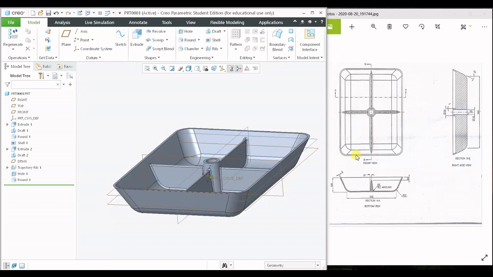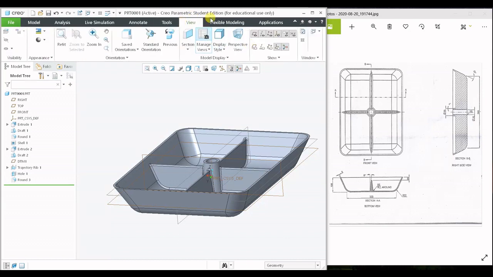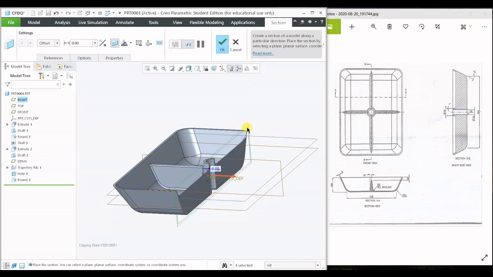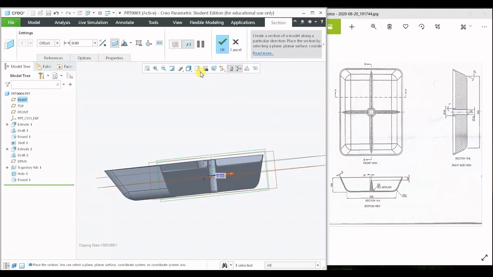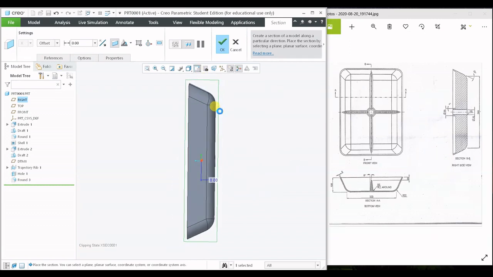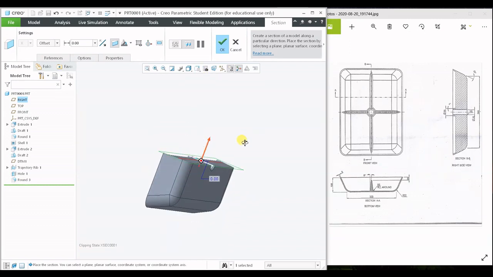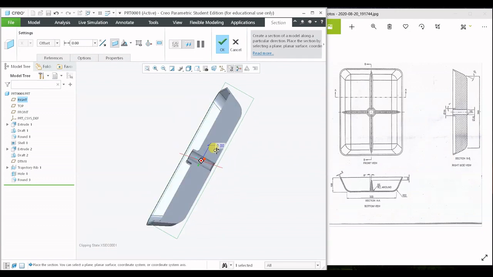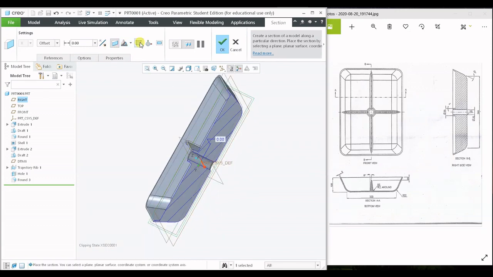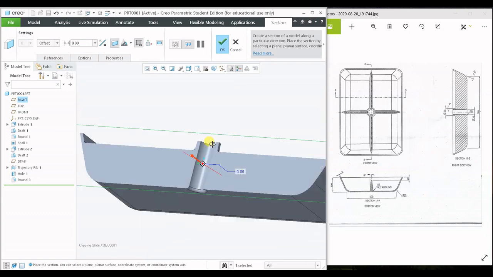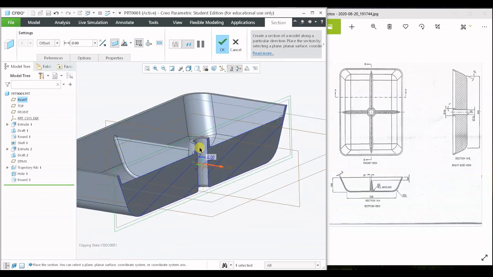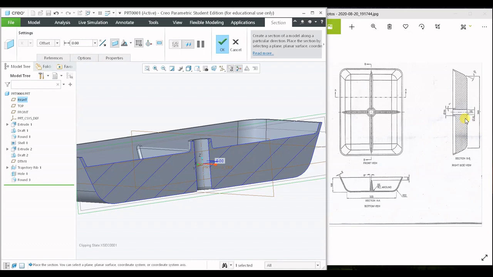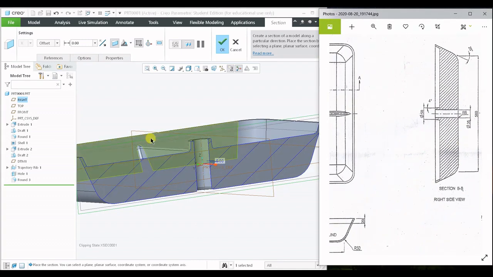So let us first look at the section BB. In order to view the sections, I've already shown you in the previous video. We can go to the view section and directly select the planar and select the plane. So we can see on the right hand side view, this has got orientated in a different direction. So I'll just highlight it. So you can see that the section is similar to what we have created right now.